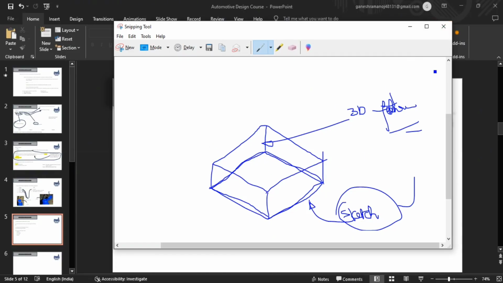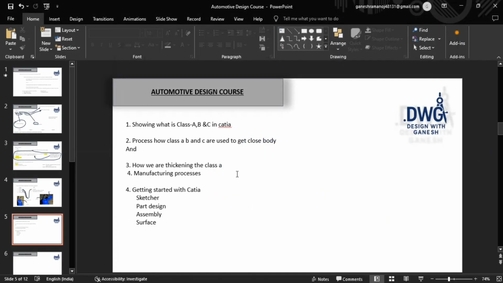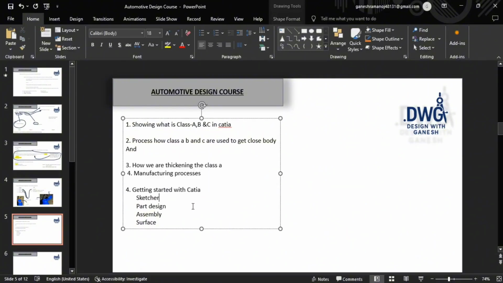Okay, let's close this. We will be seeing it in the software itself. So let's talk about the sketcher workbench now. I will be explaining the sketcher and part design workbench in this video. Assembly also we will cover in this video itself. The surface we will see in a separate video, because most of the tools that we use for automotive design are related to surface design only. That's why we will do a deep study of surface design tools.